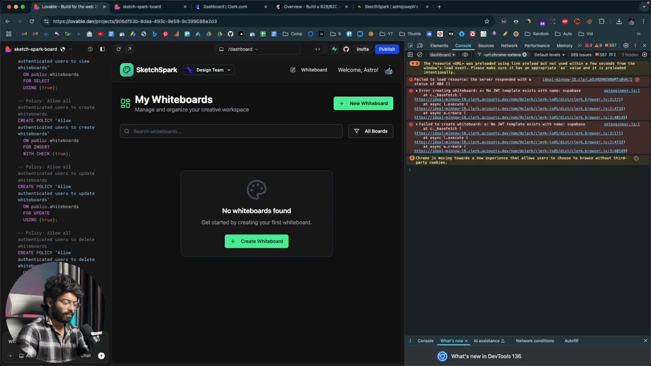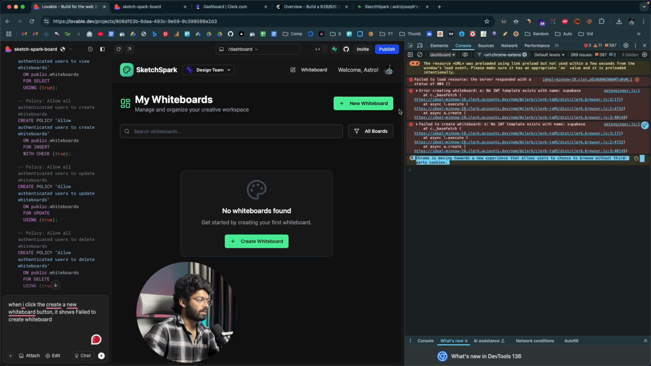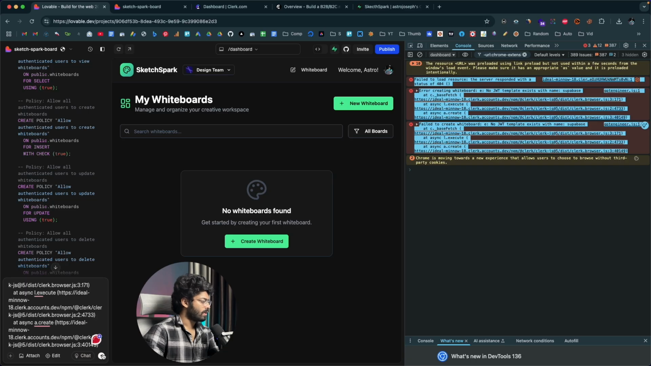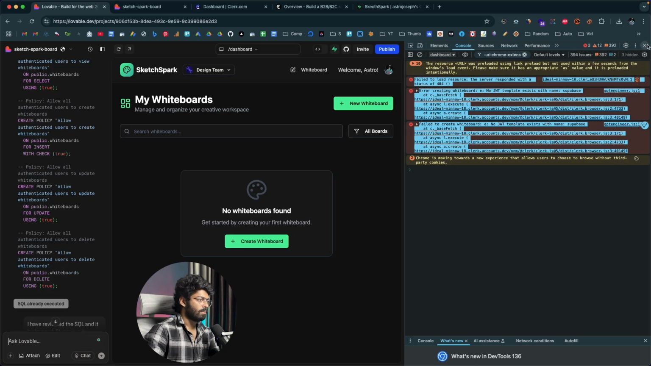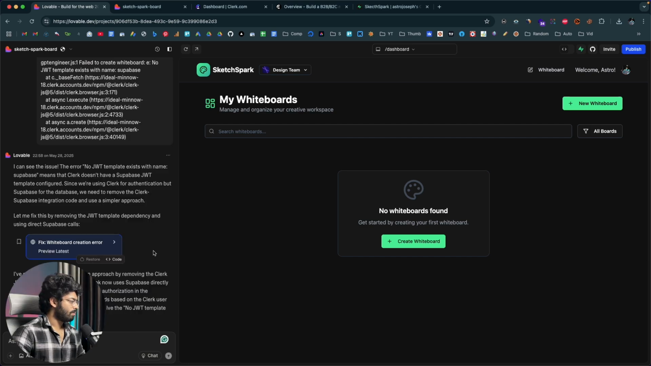So I'll go ahead and say, when I click the create a new whiteboard button, it shows this. And maybe I can also go ahead and copy all these error codes from the console and paste them in here as well. And now I'll hit send. Maybe I can close this one and let's see what happens. All right, so that part is now done.